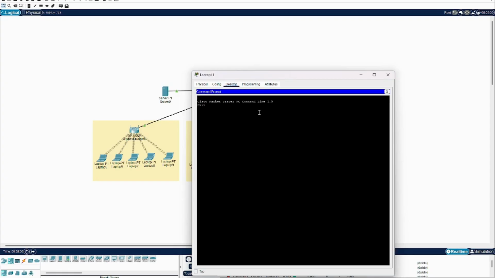And one of this one, wired connection, 192.168.1.139.